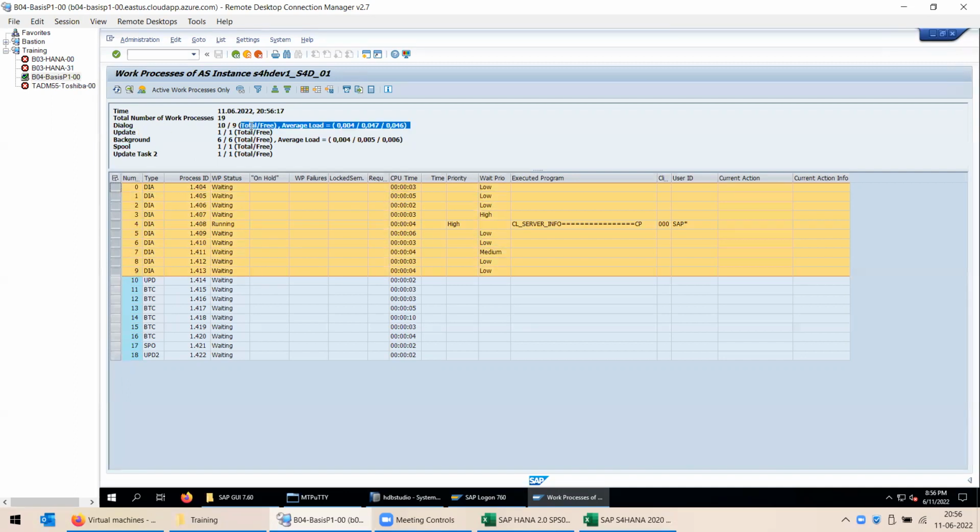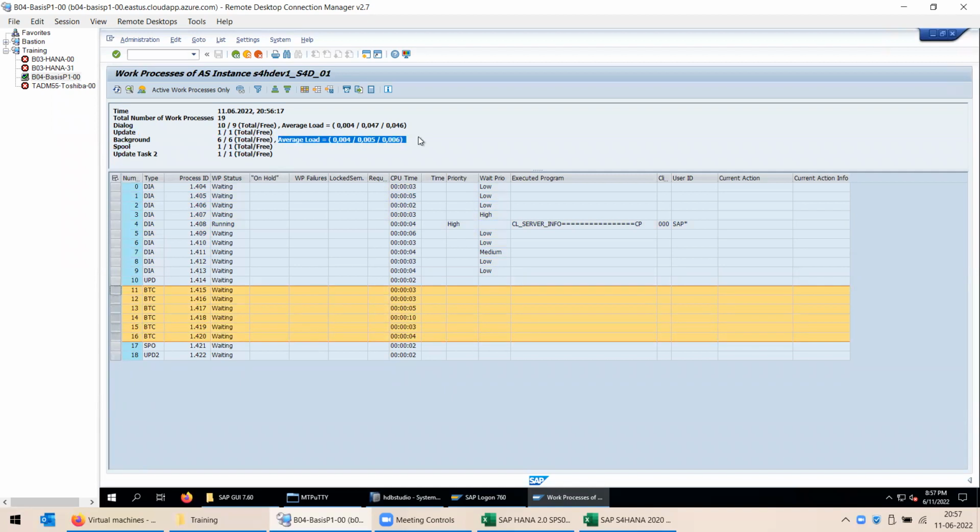Then you have the update work process. There is only one update work process here, and it is free. Background work processes: there are 6 background work processes, and all 6 of them are free. And this is the load on your background work processes.